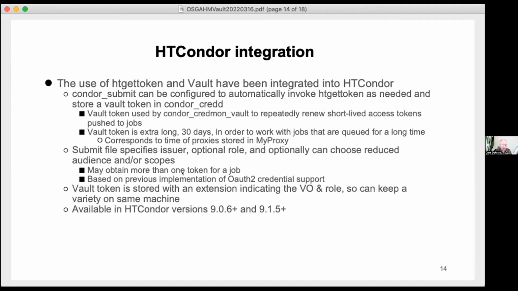In addition, htgettoken and Vault have been integrated into HTCondor. The way it works is when you do your condor_submit, you don't need to call htgettoken yourself. It can be configured to automatically invoke htgettoken as needed, and then store the Vault token in its Condor cred, which is the place where it stores credentials.